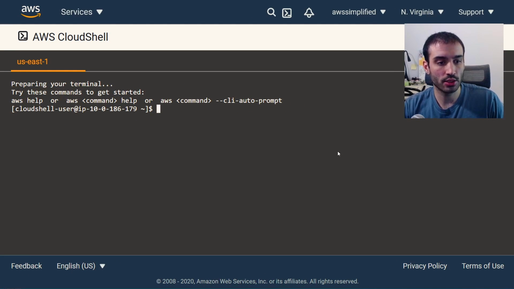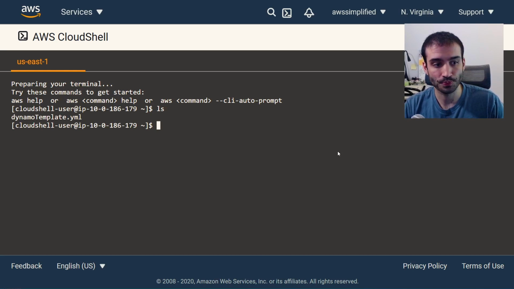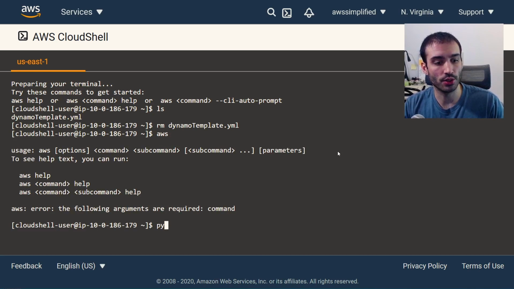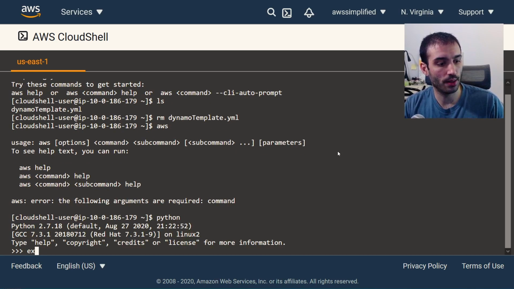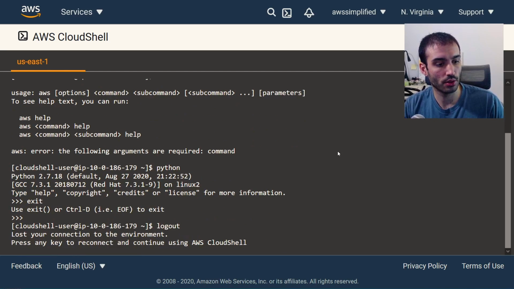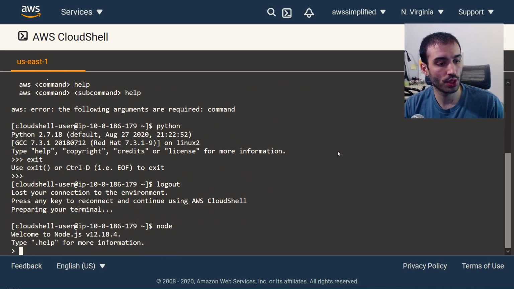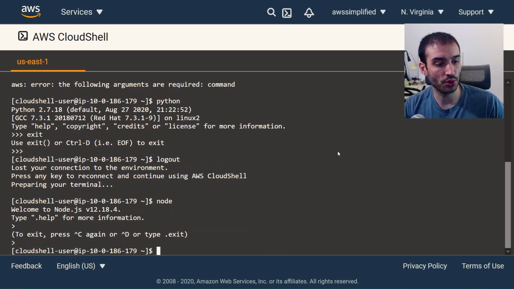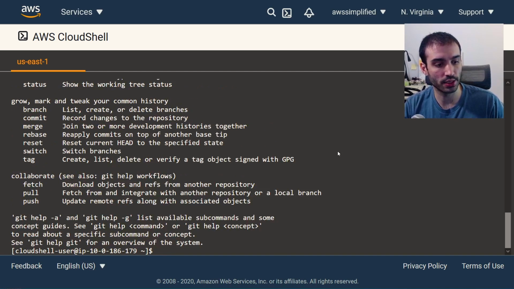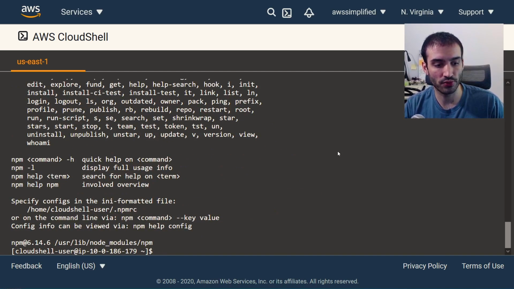It acts as you would expect, right? You have your file system. You can upload files, as you see I have done here. You can remove those files. You can use the AWS CLI. You can use Python. Let me get out of here. You can, oops, what did I do? You can use Node. There's basically anything that you can do through those tools, like Git and NPM. All these things are available to you.